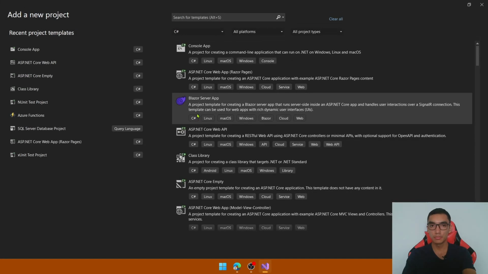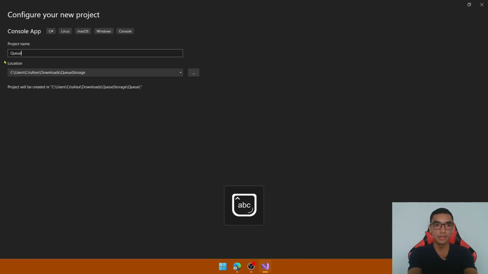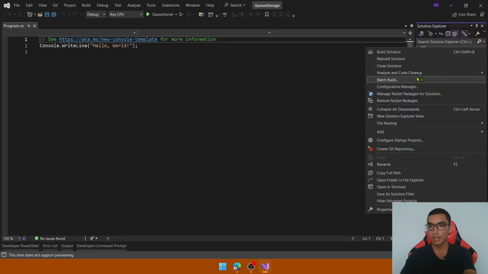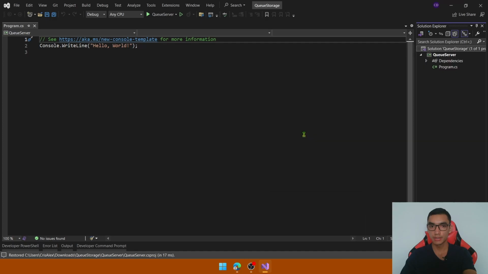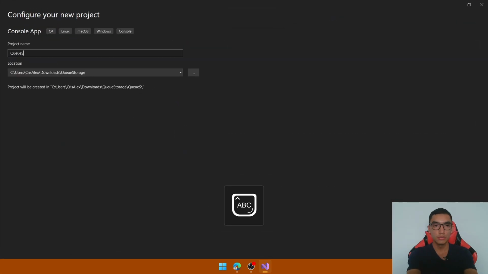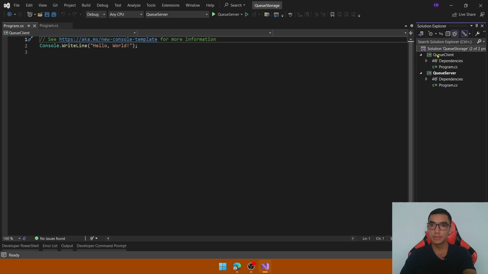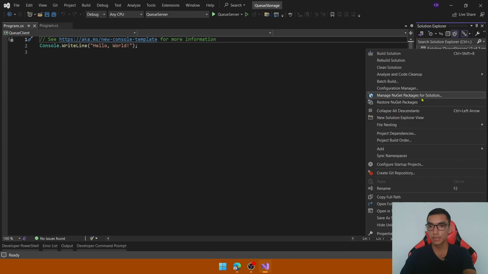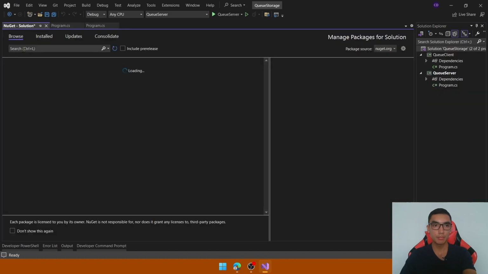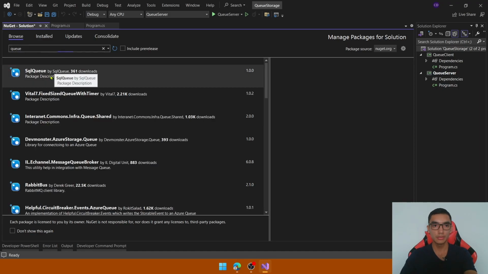So add a new project, a console app, define the name, Queue Server with .NET 8, and the second project for the client side, Queue Server, okay, Queue Client, sorry. This is for the client. Now we need to add a NuGet package to connect with the Azure Queue Storage. Click Manage NuGet Packages and browse for Queue. This is the package we need to find out.